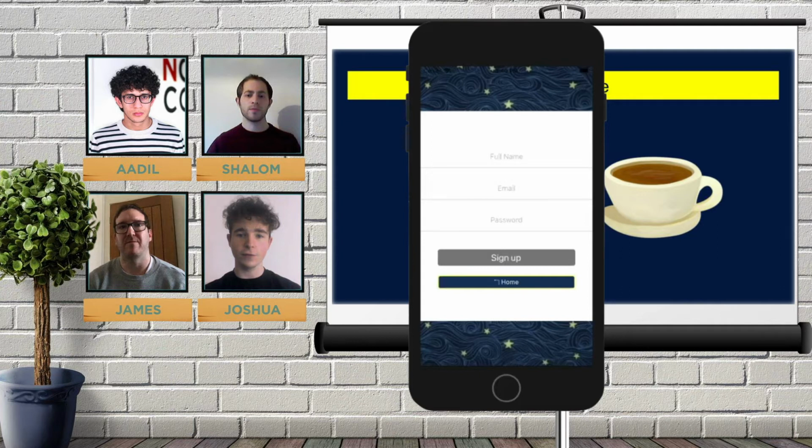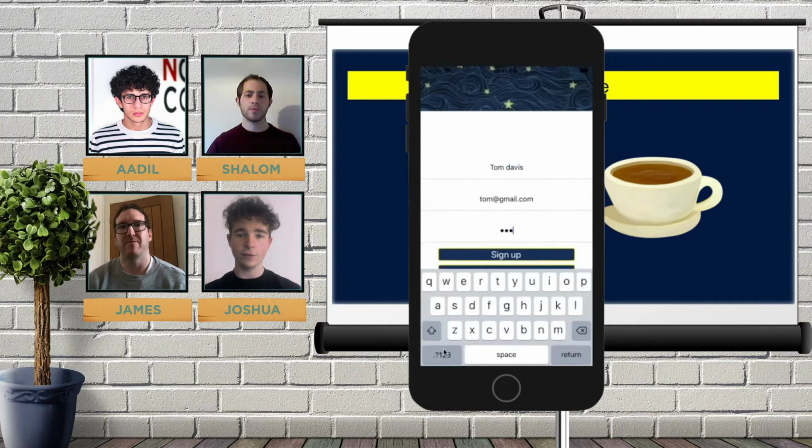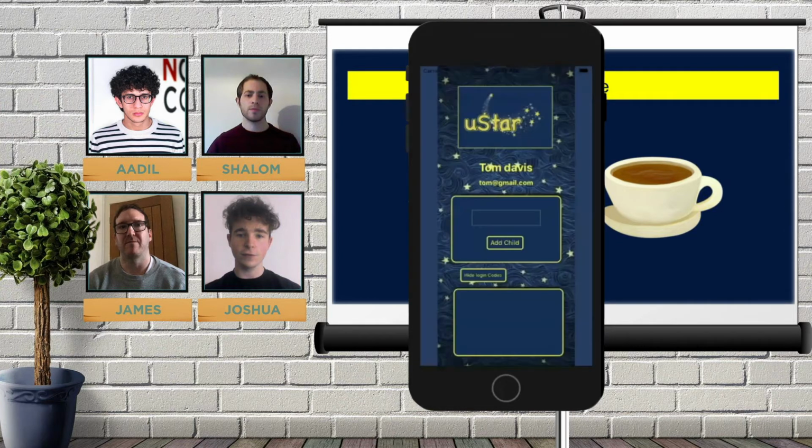The parent will now sign up so that they are able to use the app. I will now sign up using Firebase authentication. Now that Tom has signed up, he's taken to the main profile page. Here he can see his name and his email address, and he can add a child so that they are able to use the app.